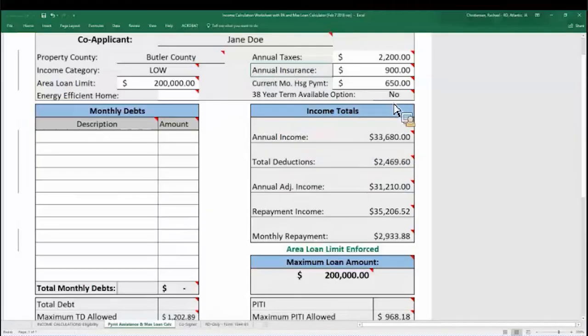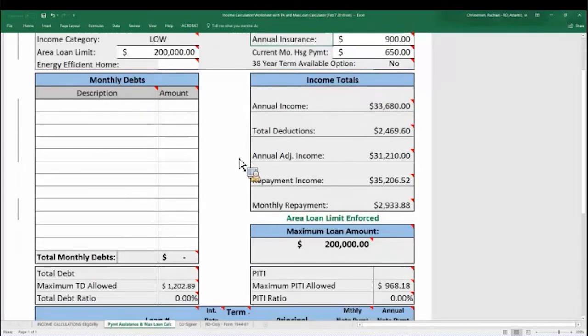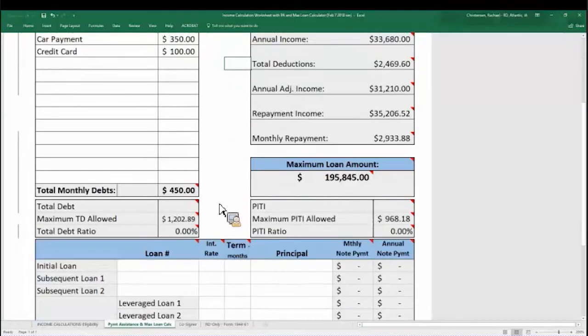And this will automatically figure if they would be eligible based on their income for a 38-year term. So you know if you could put that in. Let's put in some monthly debts to kind of show how this works. Put that they have a car payment, $350. Also put that they have a credit card for $100 a month. And you'll notice the figures down here are adjusting as we put amounts in.